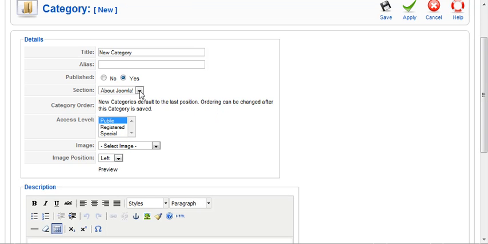We want to choose the section that this category is going to be in. So here we have all of our sections that we created. We'll put this inside the new section. So now we have a new category inside a new section. Again, choose the access level. This typically is going to remain identical to the section's access level, which will be public.